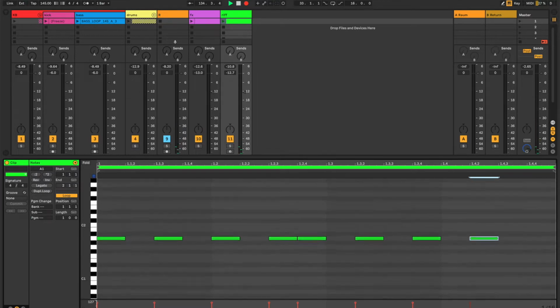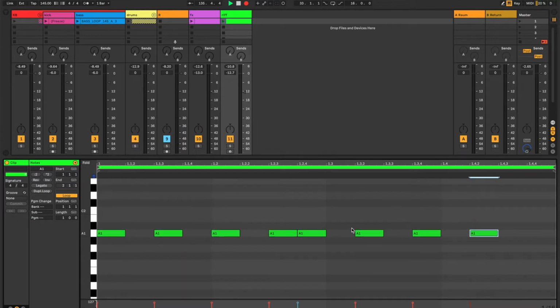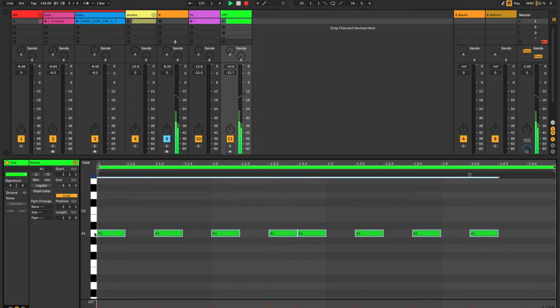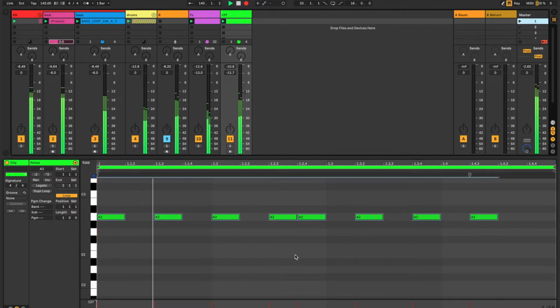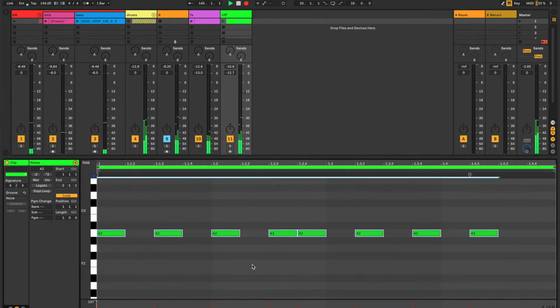Let me expand this a little bit. So I have this A note going on like this. Maybe I'll just move it one octave up. And then if I play it out just the way it is, yeah, so it sounds kind of decent.